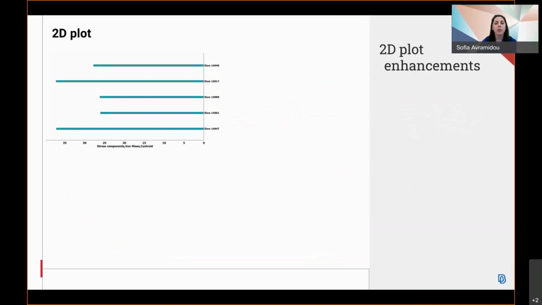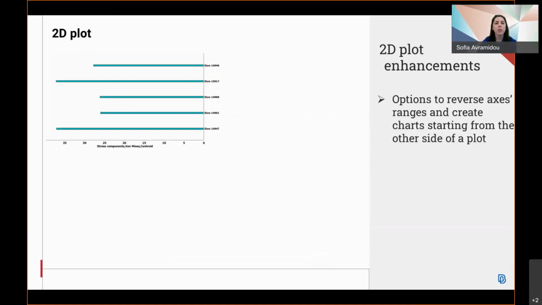A new option has been added regarding axis ranges, where we can now reverse the axis range and have the chart starting from the opposite side of a plot.